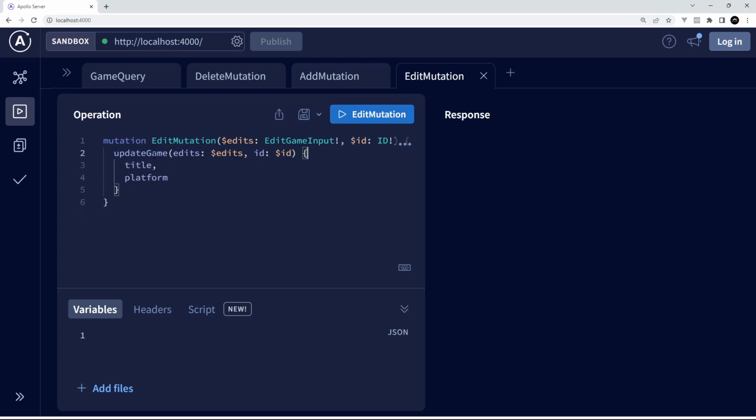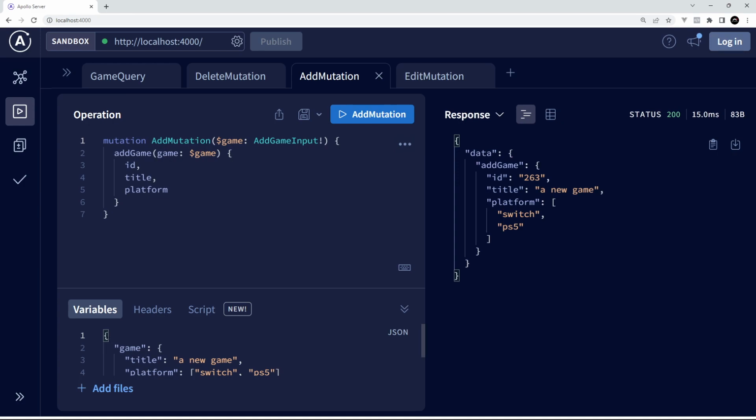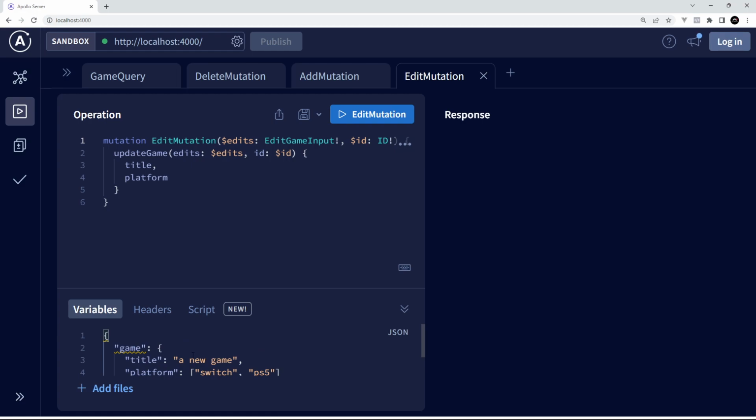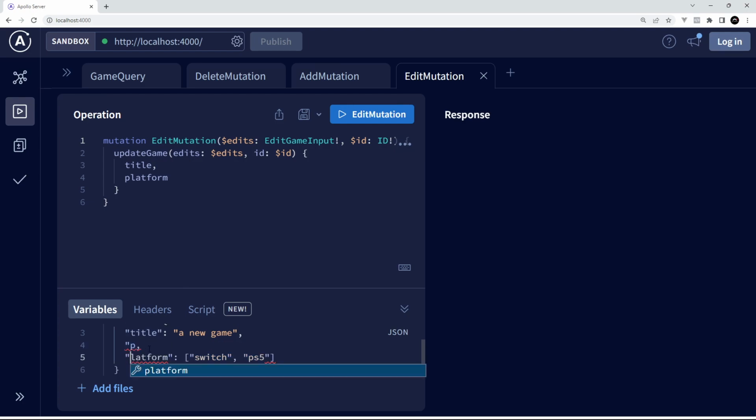We can pass in a title and a platform. Well, mind you, these are what we're going to get back. So we can pass in the ID here if we want to. For the variables, let's copy this again, because it's going to be very similar, and paste it right here. So we're going to have an edits property, and we also need an ID property. So let's do the ID down here. Oops, done that incorrectly. Comma here, and then ID.